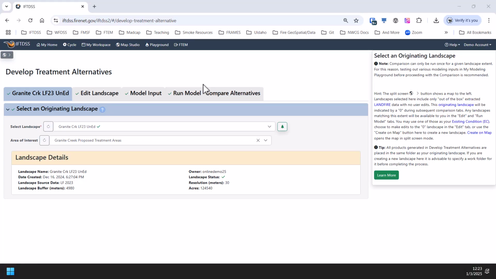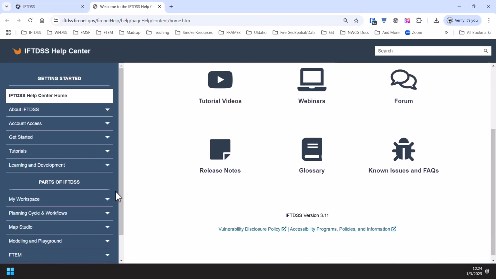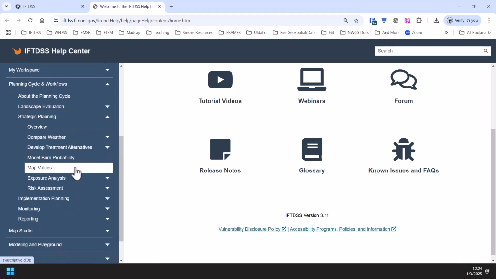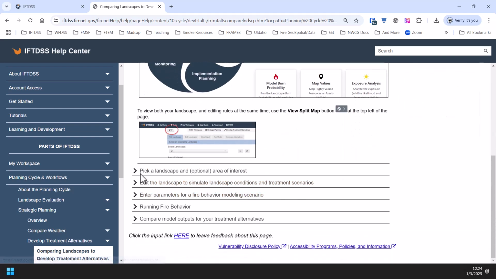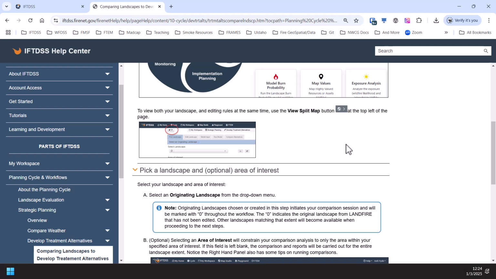Now, if you want to learn more about developed treatment alternatives, we've got a link in this course that goes to the Help Center topic for it. And there's plenty of documentation there. And the reason we chose to show these side-by-side individual reports for this overview course instead of using developed treatment alternatives is that it is currently a bit limited. So it functions for landscape fire behavior only, but not for minimum travel time fire spread or landscape burn probability. So while this has the potential to be pretty handy, it is a little bit limited.